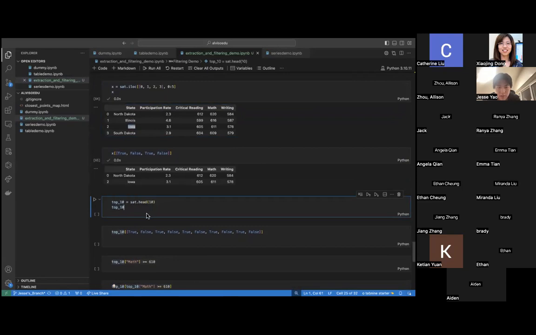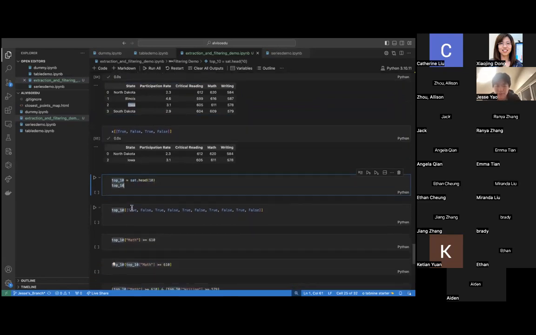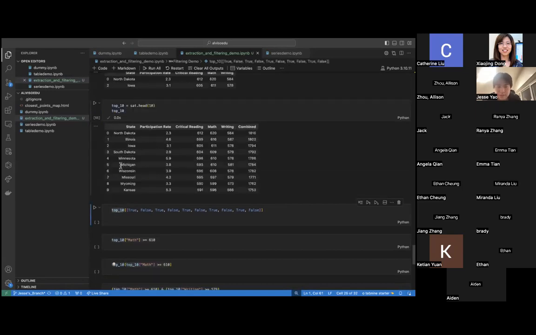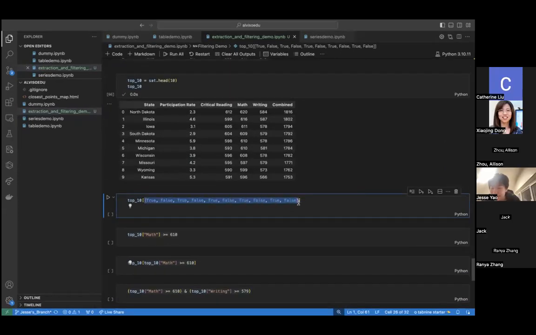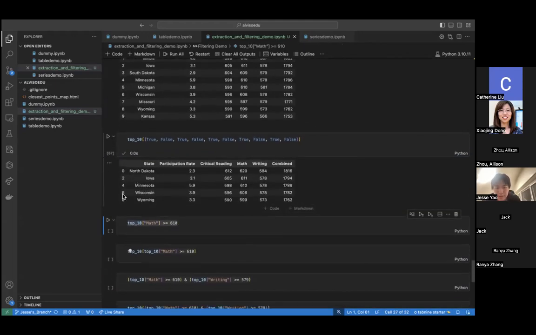Now, I set top 10 to the top 10 rows in SAT, meaning the top 10 states with the highest combined SAT score. So now, if I just put in an array of length 10, I'm saying I want North Dakota, I do not want Illinois, I want Iowa, and so on. I want every 2, and what I'll get is every 2.